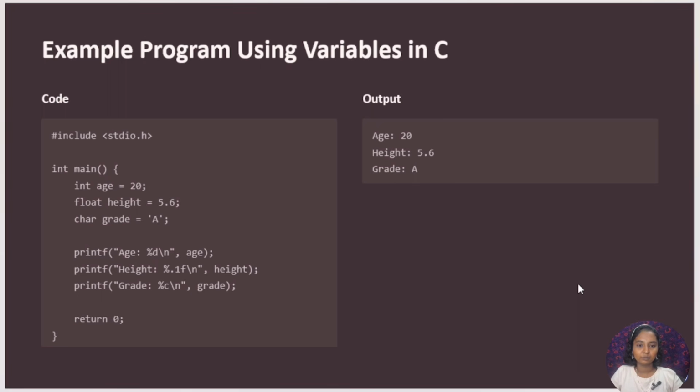Here is a program where you can think of how the output has come. We have given the integer type, the variable name age, and the value is given as 20. For the float we are using height as a variable, and the value we have given is 5.6. And we are using char grade as a name. When you are using a character, we should always use single quotes. And for the age, which is an int, we should use percentage d.